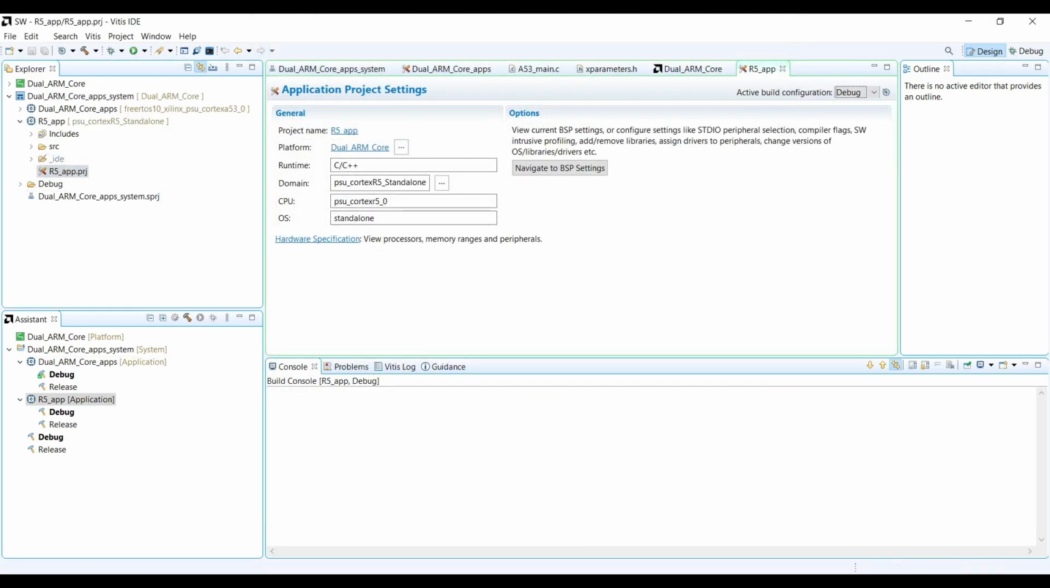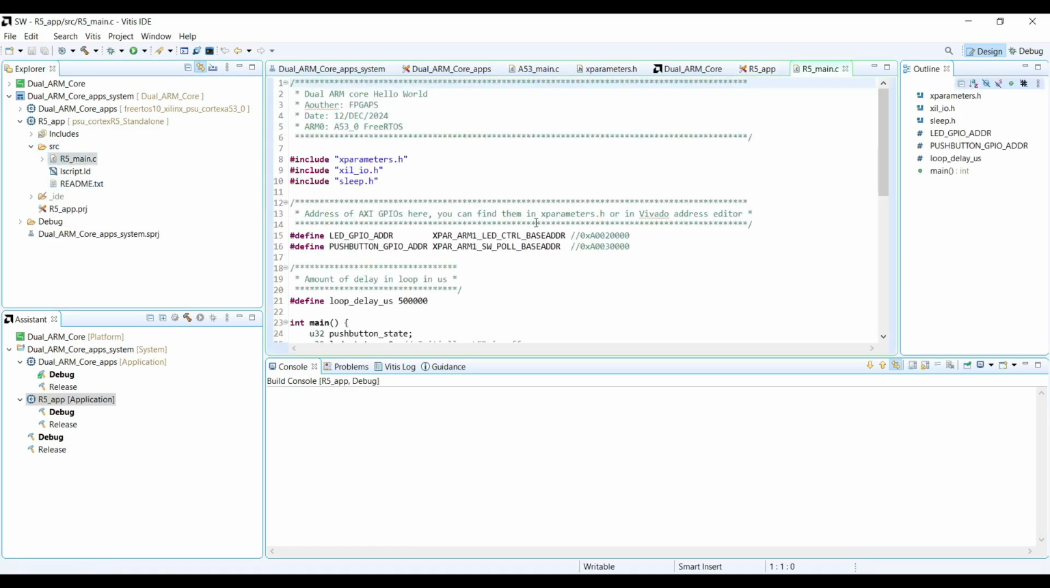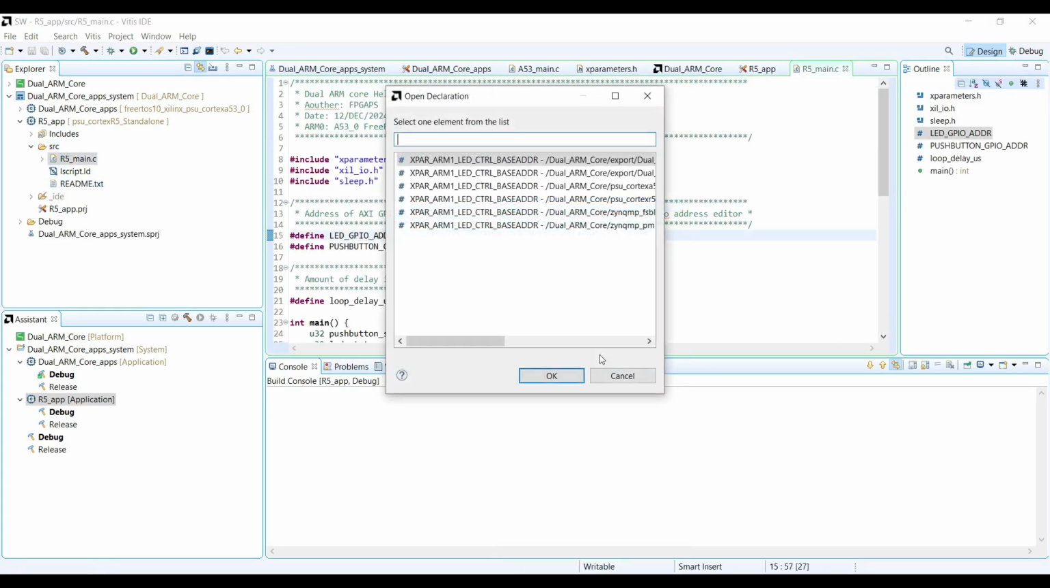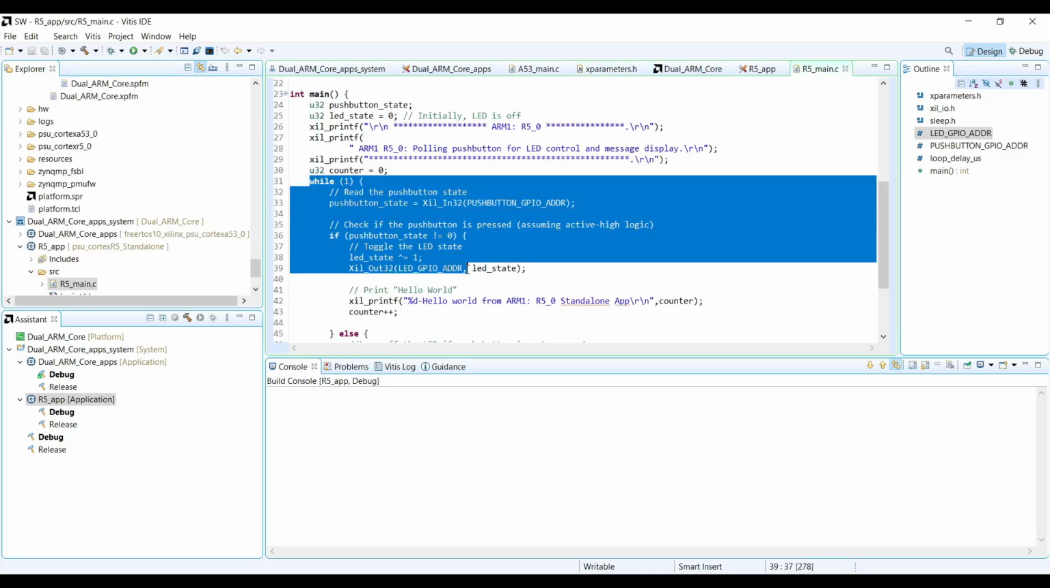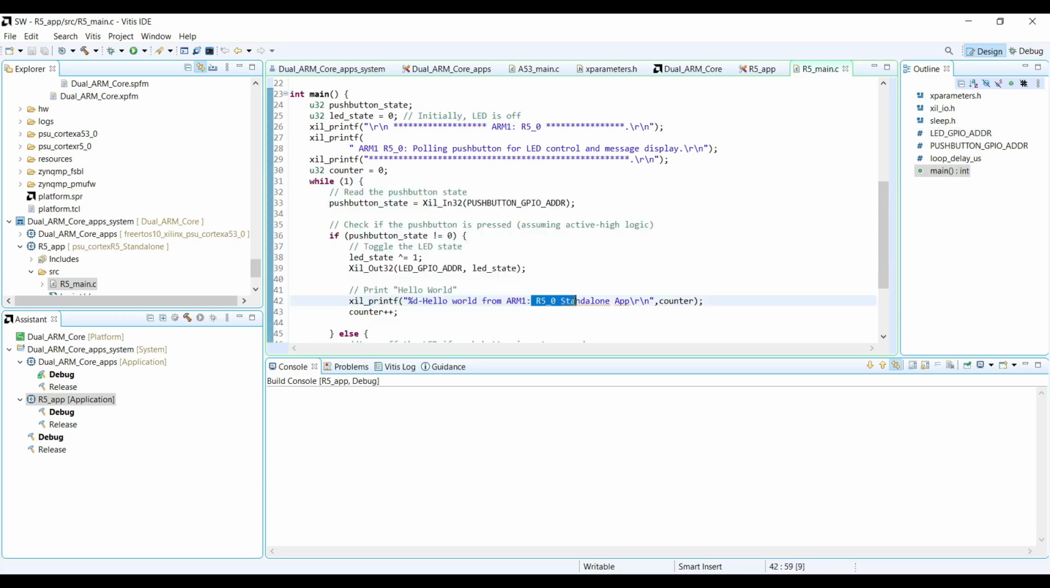Copy the main file for the R5 core from the provided resources and paste it into the source folder. The main file has a similar structure to the A53 driver, but it uses base addresses of the third and fourth AXI GPIOs. The R5 application reads the state of the second push button in polling mode. When it is held, it toggles the second LED and prints "Hello World" to the terminal.